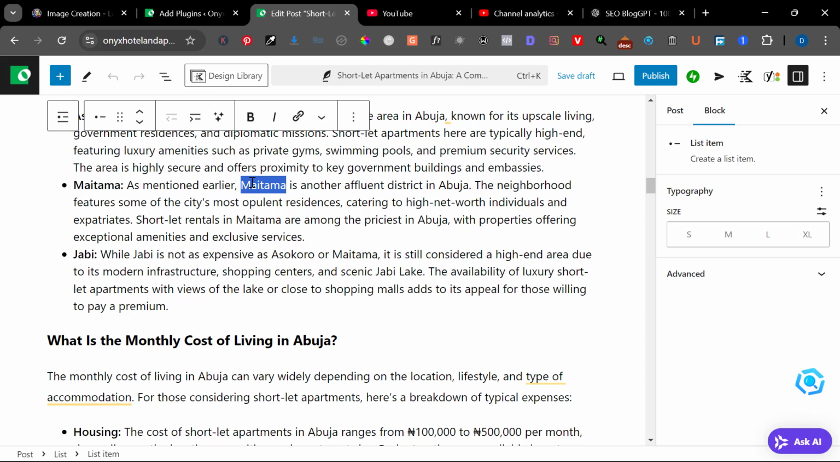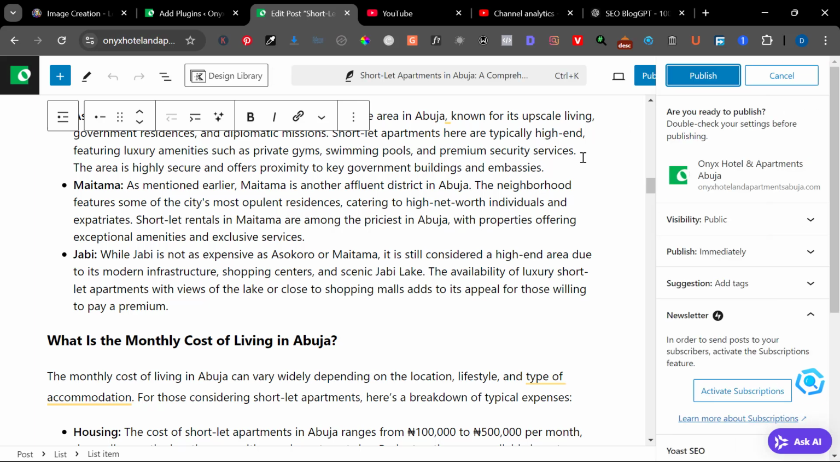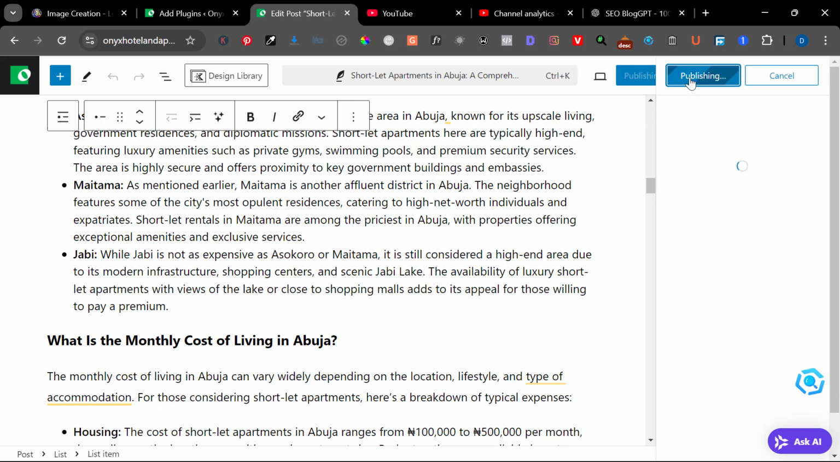So this is how you need to do and construct the blog post. Once you do that, the next thing you need to do is to publish. So let's say I've done my linking and everything. What I will do is click on publish. Now, once you publish this blog post, there is something I want you to also do, which is the final thing.